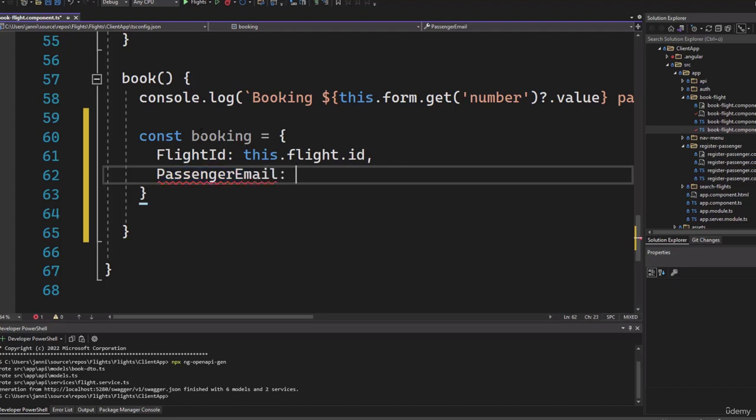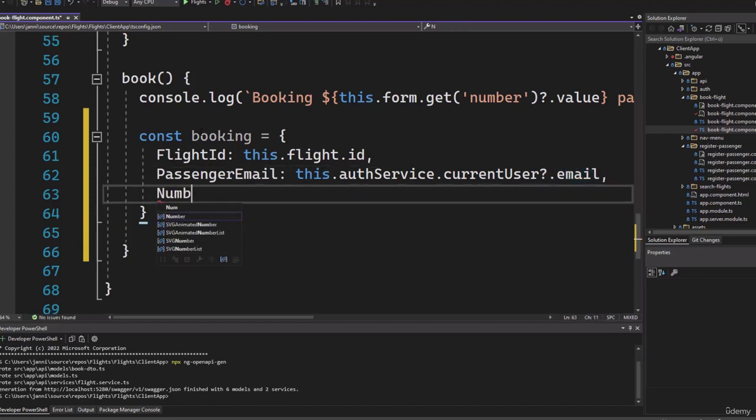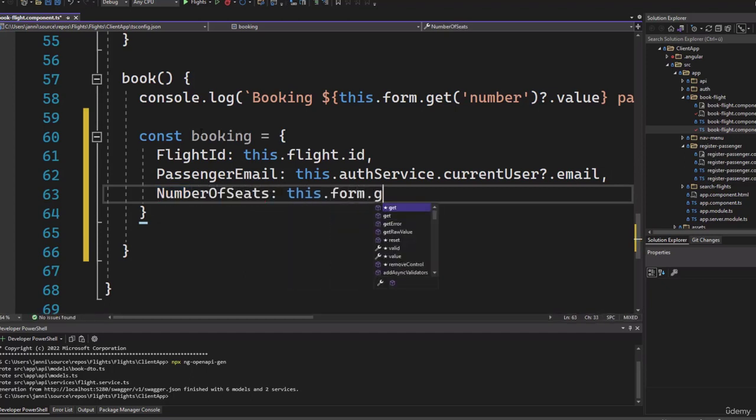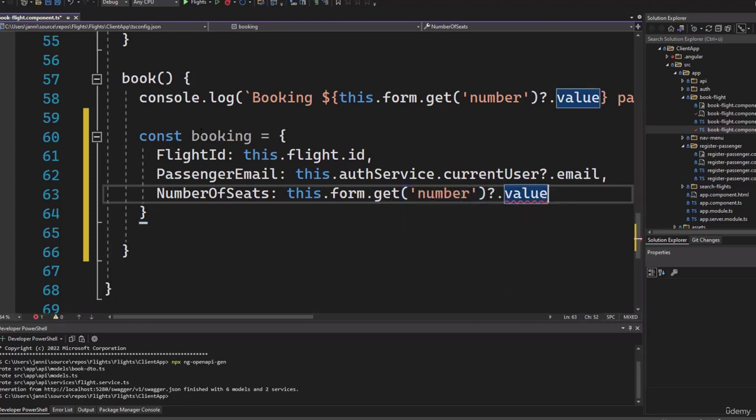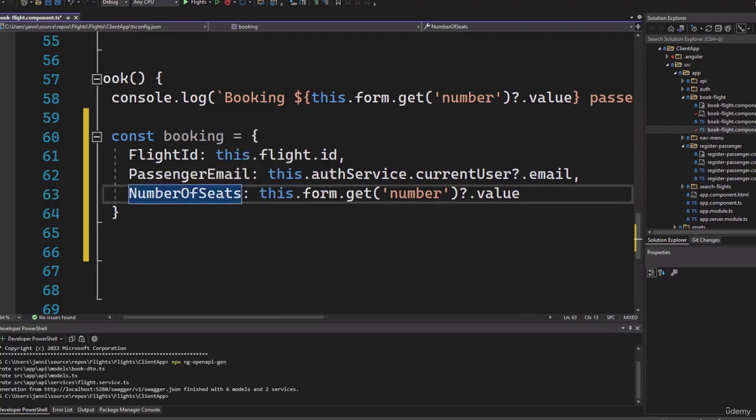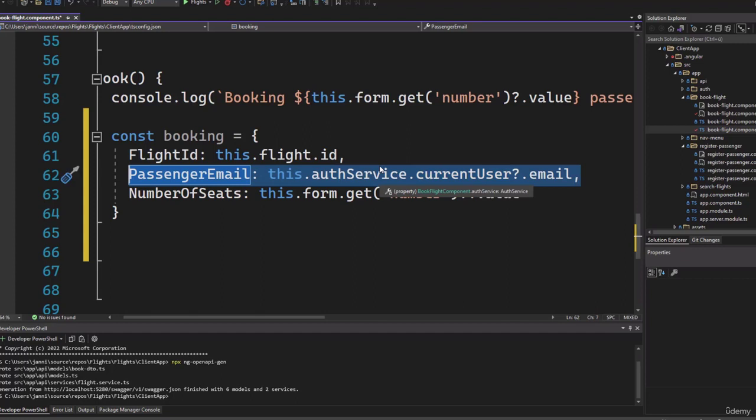I guess you can see that we are talking here about the book DTO, right? this.authService.currentUser, check if it's null, if not take the email, numberOfSeats, this.form.get number, again null check, .value. So this will in the end be our book DTO because we got the flight ID and the passenger email from our auth service from the current user, very important, right? So the user needed to be registered in order to book a flight, so we got that email, and number of seats from the form.